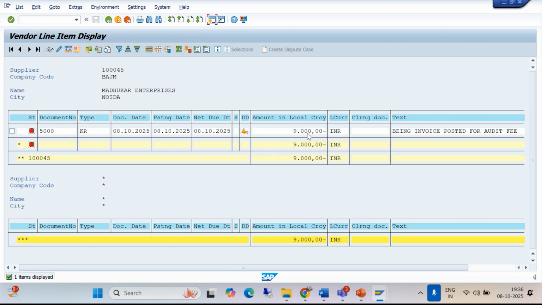How much amount are we going to pay to the particular vendor? 9,000 rupees. What about the 1,000 rupees? That is the TDS on professional fee. We have deducted it on behalf of the vendor, so we have to pay it to the government. So how to do the payment? Transaction F-53.